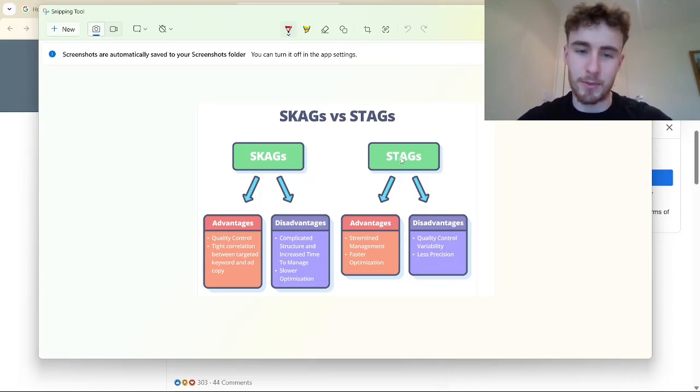This has been the best way to structure your ad groups inside Google Ads for the last couple of years and would still be the best way to do so, where you have separate ad groups based on the intent of the keywords. So it doesn't matter how many keywords you have inside an ad group, as long as the intent of those keywords are the same. You can have them together in the same ad groups.